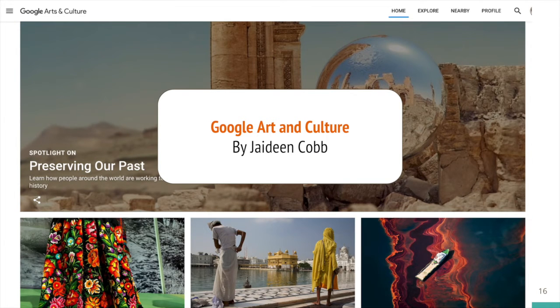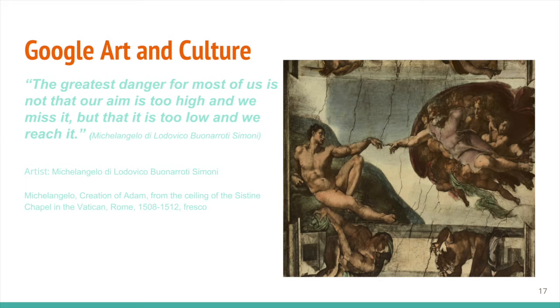Google Arts and Culture. So Google Arts and Culture, one super good quote that I feel like reminds me of all art is: the greatest danger for most of us is not that our aim is too high and that we miss it, but that our aim is too low and we reach it. This was a photo from Google Arts and Culture.